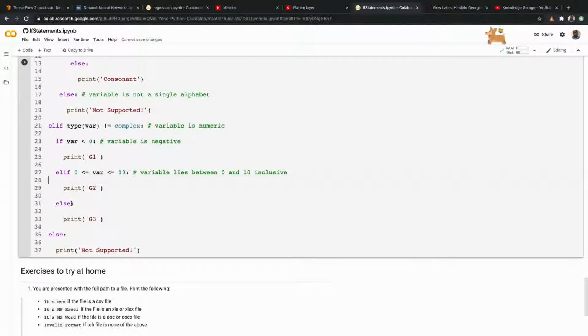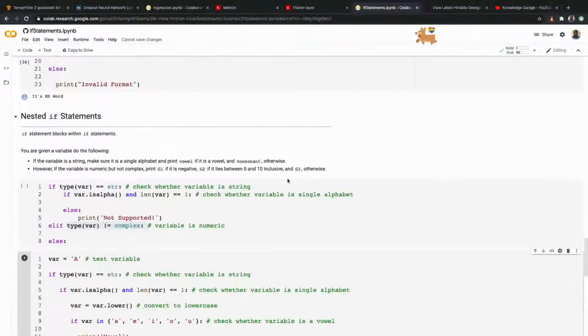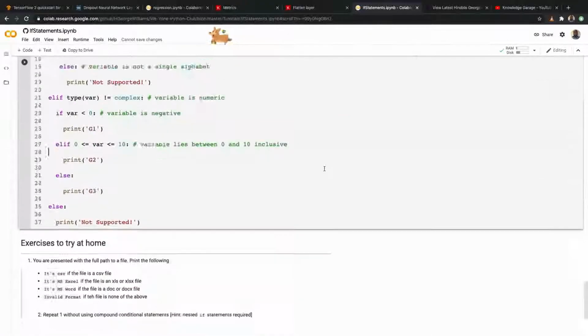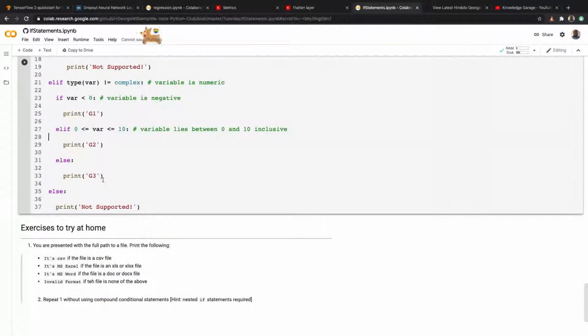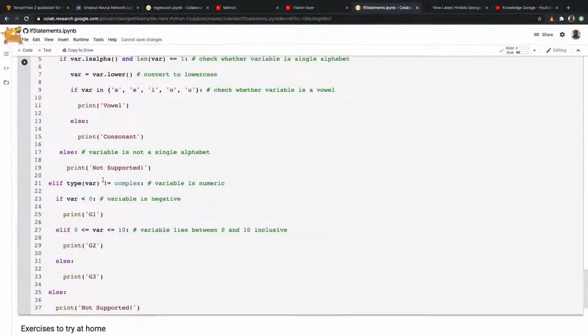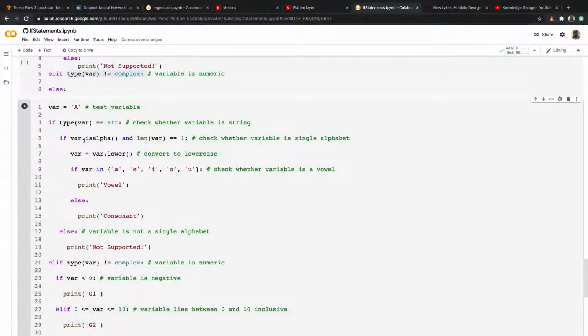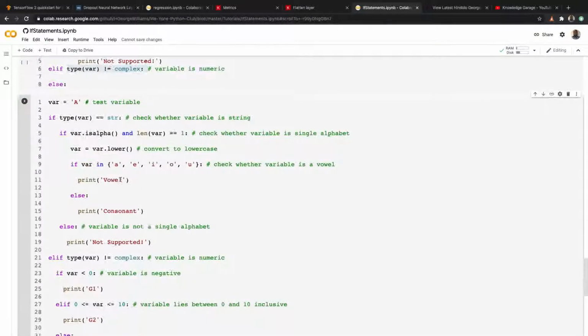Else, this is absolutely else, because it's saying G3 otherwise. So for all other instances, it should print G3. So this is it. Basically, this is the implementation of that small problem. Now let's run this and see what happens.